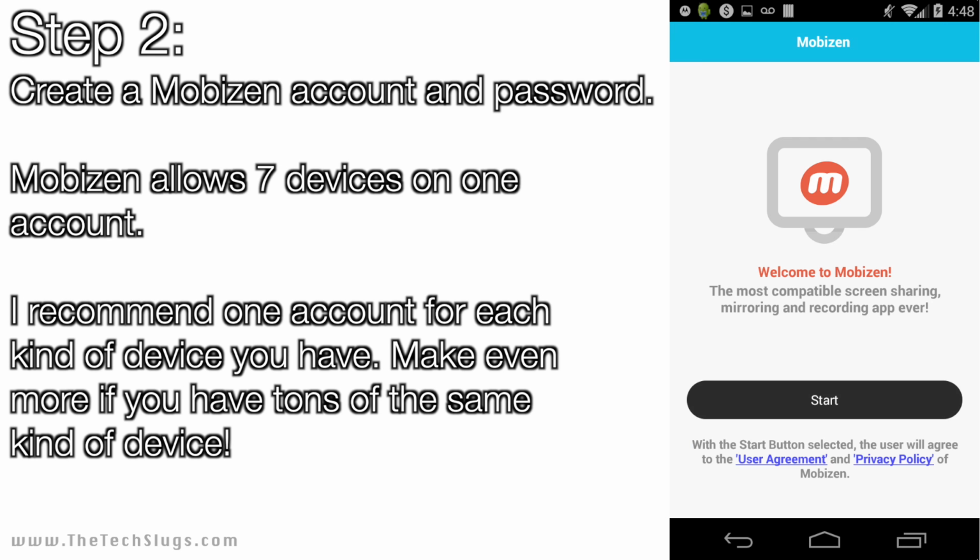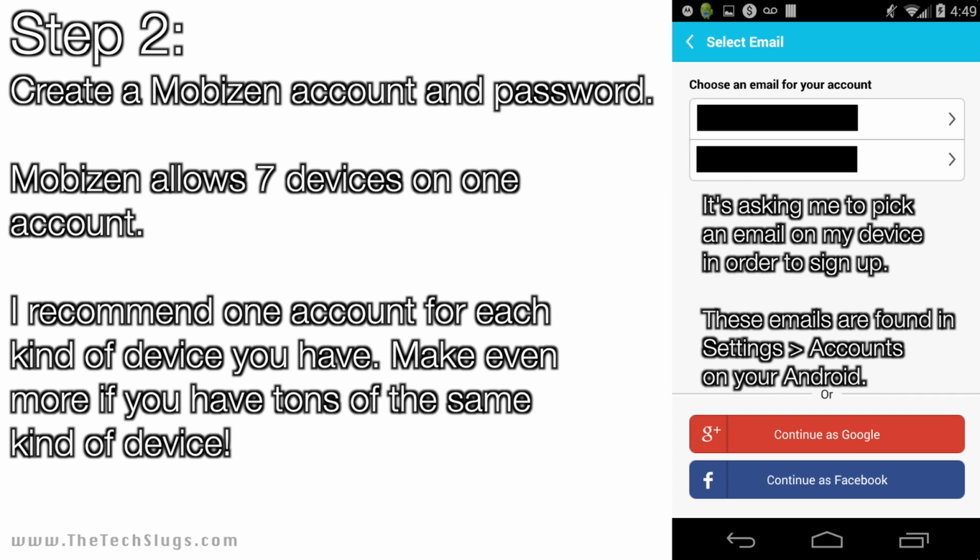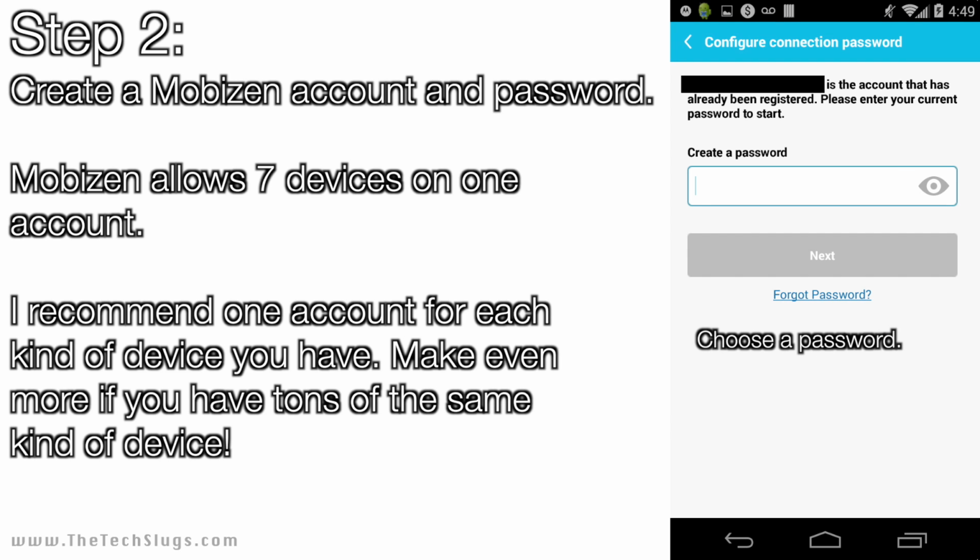What I would recommend is you create one account for each kind of device you have. So I have one account for all my Moto E phones. I have one account for all my Moto Gs and so forth. That way you shouldn't have a problem with overload because you guys know we have a lot of phones, and 7 per one account should be good. You can have a few accounts.